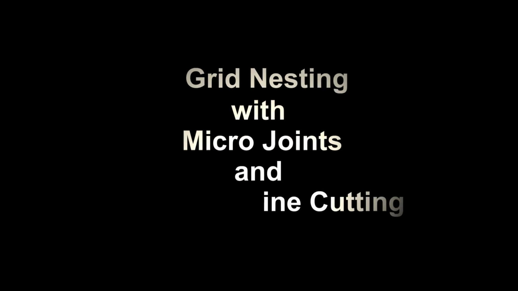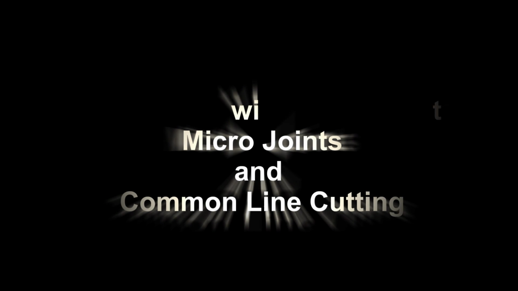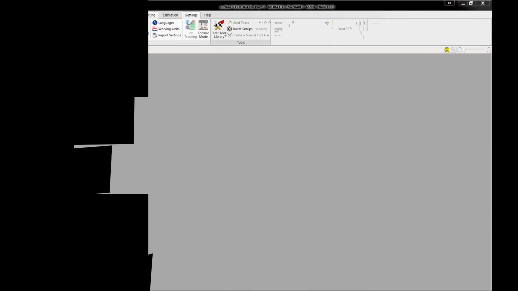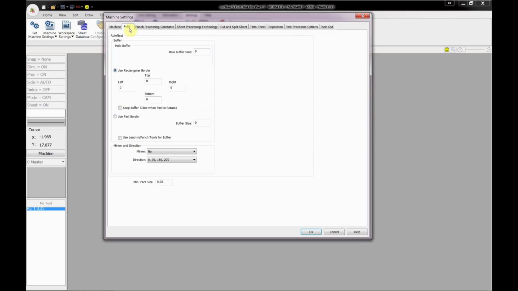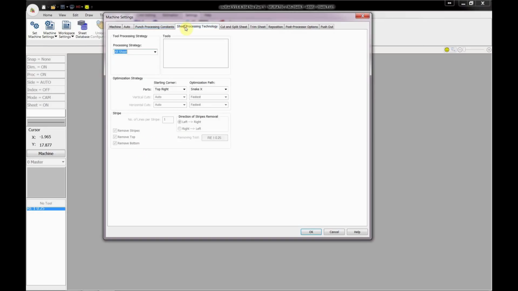In this video, we'll produce a simple rectangular part, apply auto tooling with microjoints, and add common cuts. Finally, we'll produce the NC code for simulation. Let's start by first checking our machine settings. Here we can confirm settings or make modifications as desired or required.